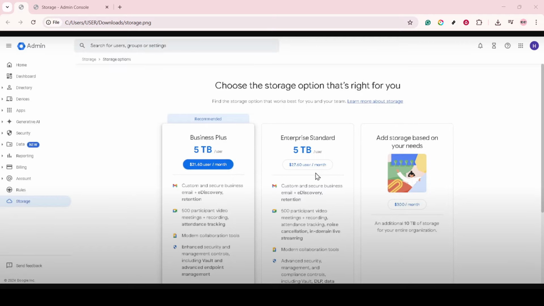To sum it up, managing your Google Workspace storage proactively is an essential part of maintaining smooth business operations. By following these steps, you can easily increase your storage, ensuring you always have the space you need when you need it.